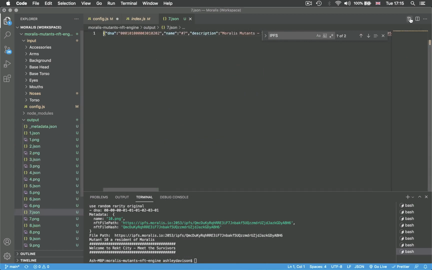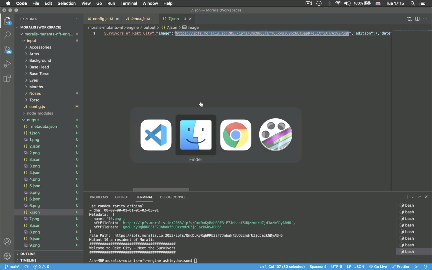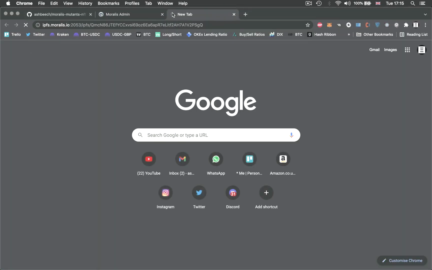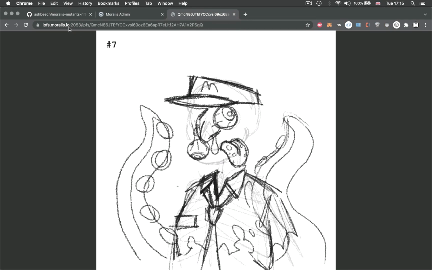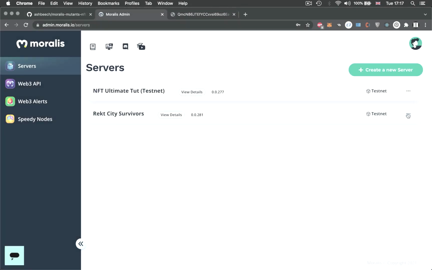So just open that up in Visual Studio. This should be number 7. Yeah, we've got number 7, description, Moralis Mutants. So number 7 is hosted here. This should come up with a number 7. Yep, there we go. So this is hosted live on IPFS, and this now means that we could then run this through a Solidity contract, turn it into an NFT, put it on a marketplace, and it will be forever hosted here, according to the metadata that we've created. And all we did was run the engine. Very powerful, saves a lot of time.